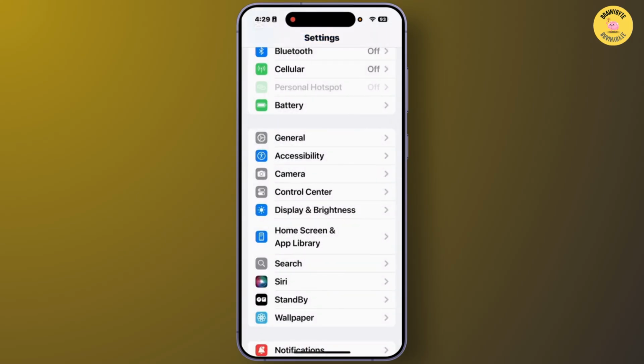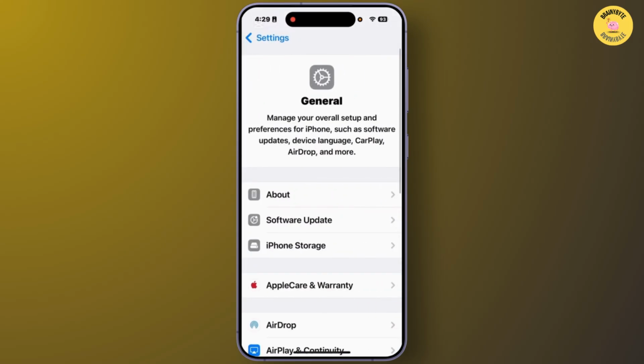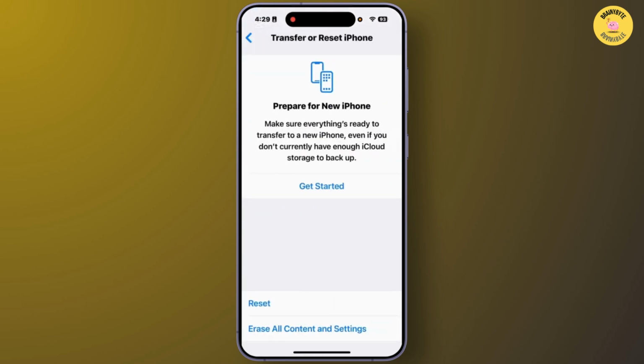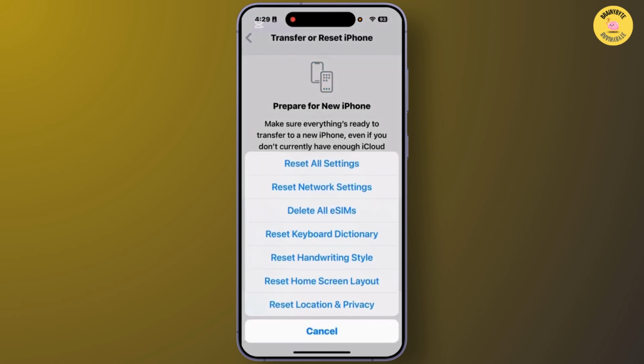After you turn this on, you'll have to go back from here, and from the section again, tap on the option General. Now from the General section, you'll have to scroll down to the bottom, and from here, tap on the option Transfer or Reset iPhone, and now from here, tap on Reset. Okay, so from here, you'll have to tap on the option Reset All Settings, and after you reset all of the settings on your iPhone, you'll be able to easily fix your iPhone flickering problem.